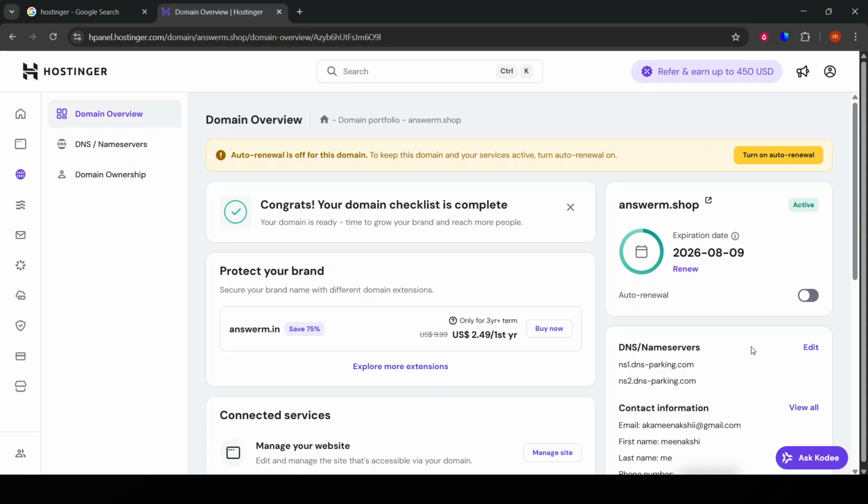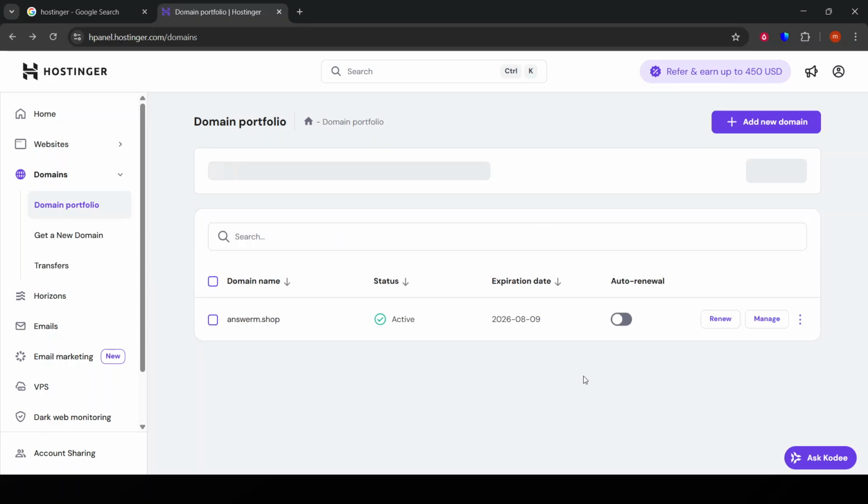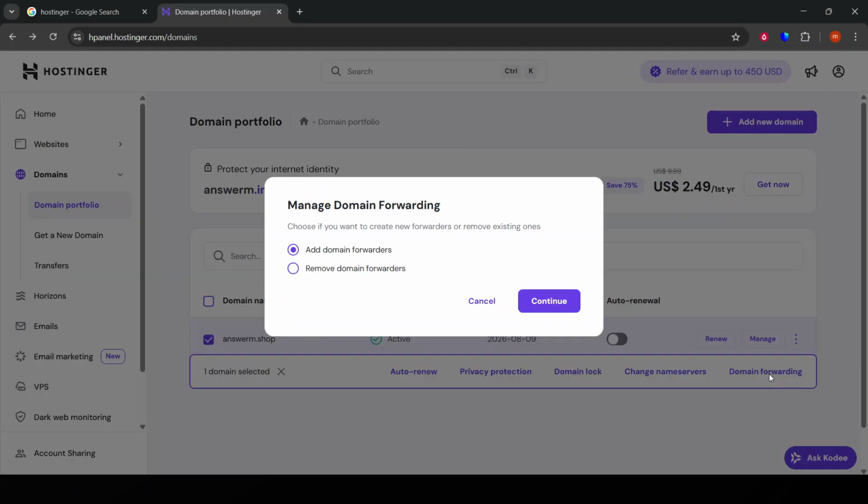Search for an option labeled Domain Forwarding or Redirects. If you're having a hard time locating it, just know that Hostinger usually places it under a section related to DNS settings or domain settings. Once you find the appropriate section, click on it to proceed with the forwarding configuration. This is where you can specify how you want the domain to be redirected.